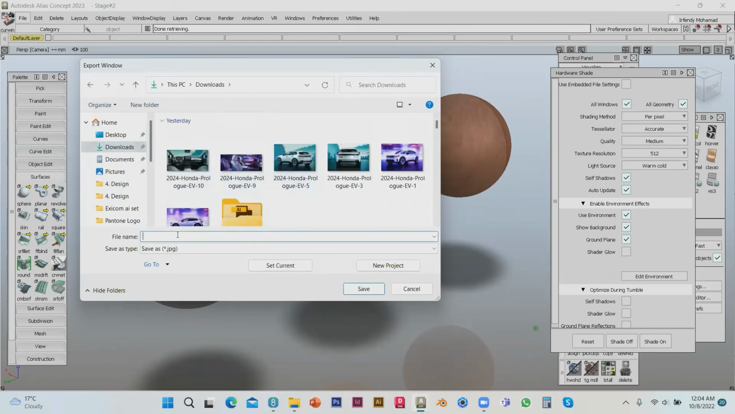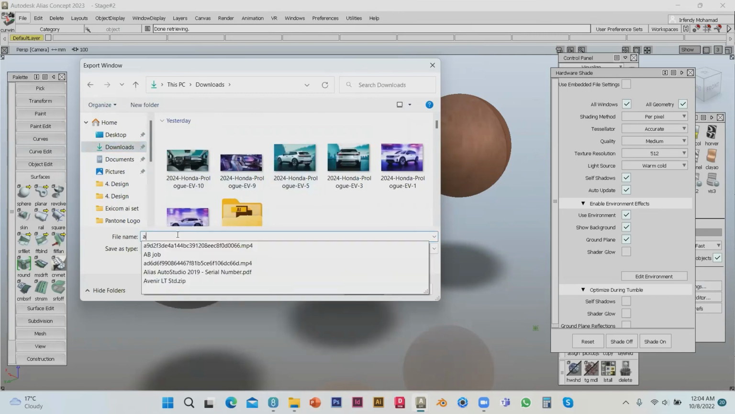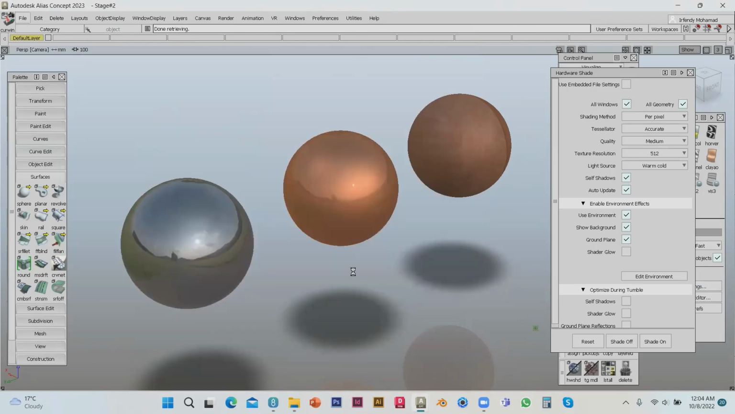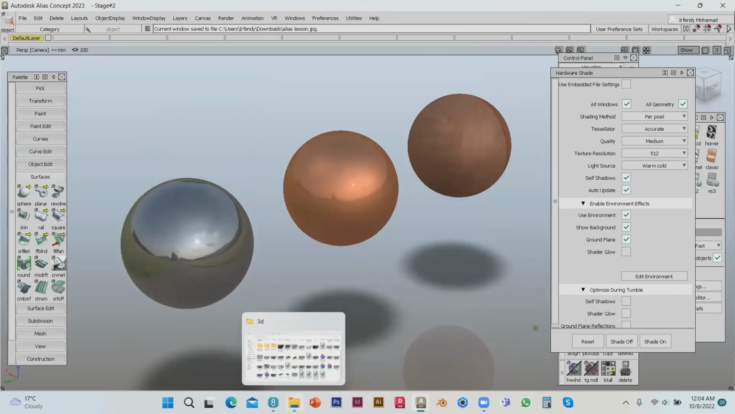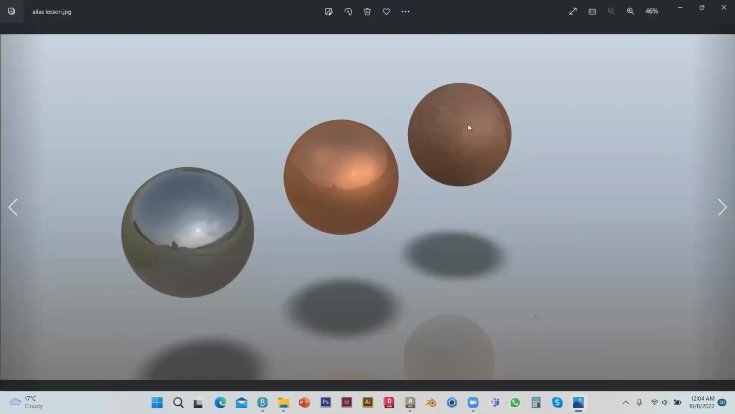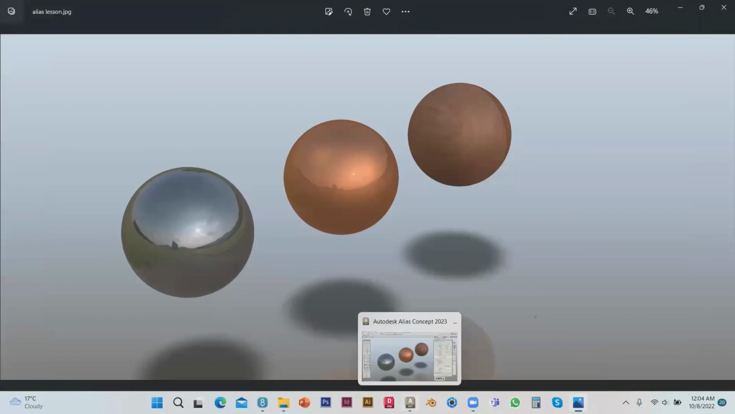Let's click this Alias lesson. Click OK, and let's find out. All right. There we are. Ta-da! This is the JPEG format.